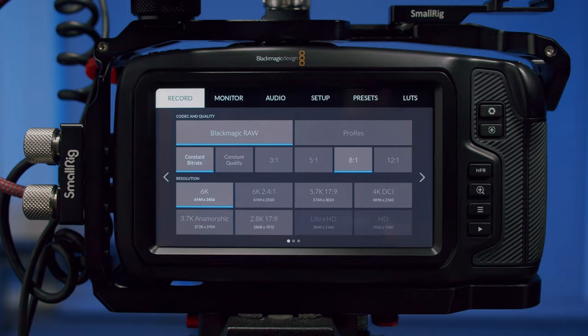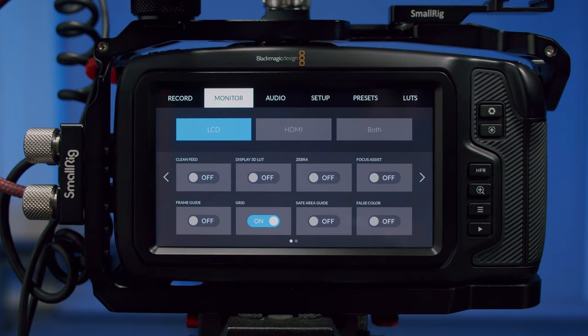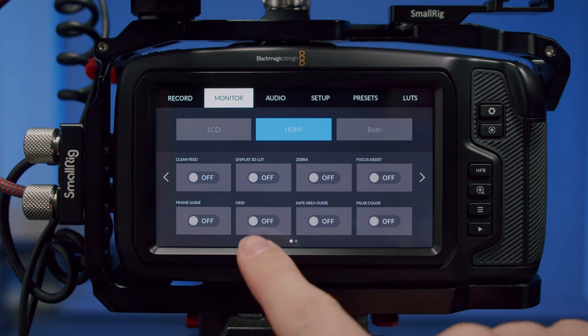So that's it for record. Going to the next page, monitor. This controls what kind of information is displayed on the screen. And you have lots of options for this, which is great. So LCD, I always have the grid on. And some of these things you can change on the main page as well. HDMI, this is anything on your HDMI monitor. I turn grid on as well for that one.